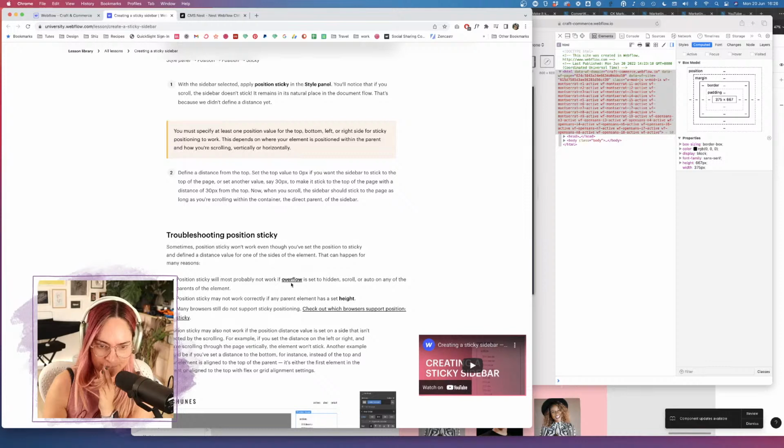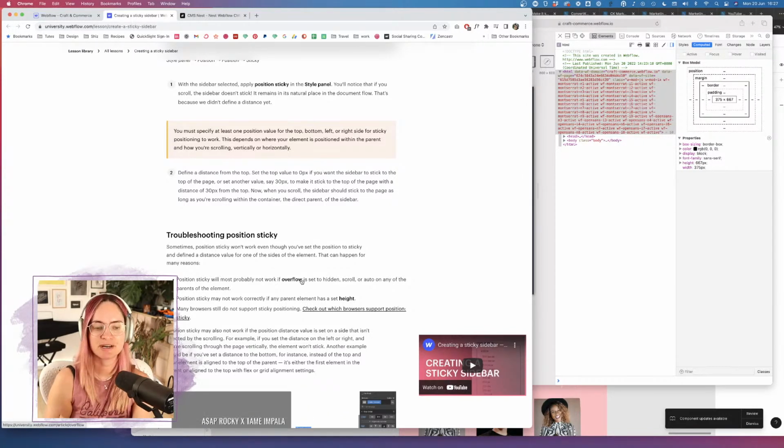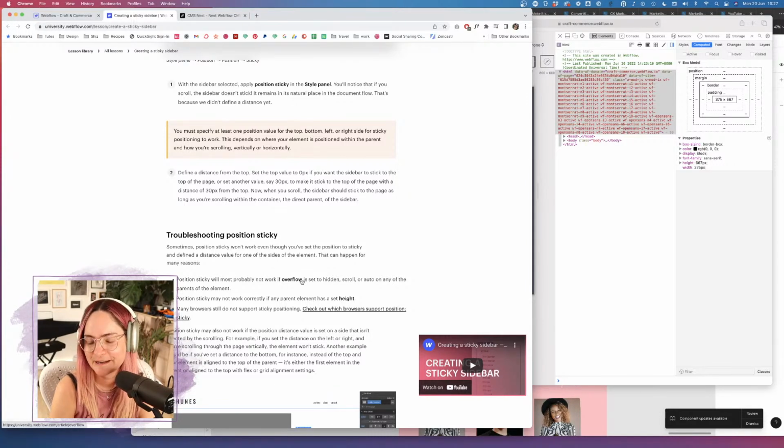Oh, right, okay. I've got Webflow hidden. That's why position sticky wasn't working on my nav bar as well. I'm pretty sure.